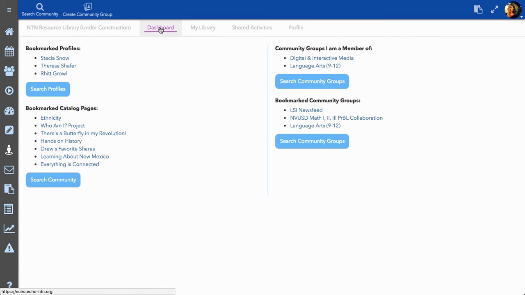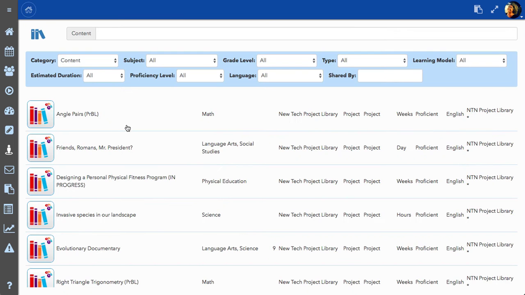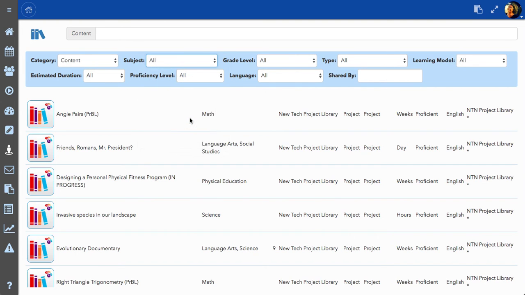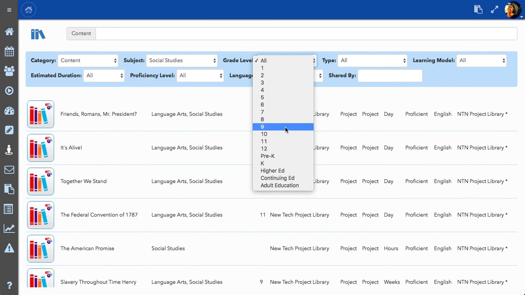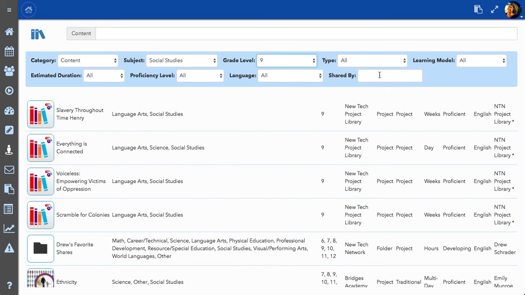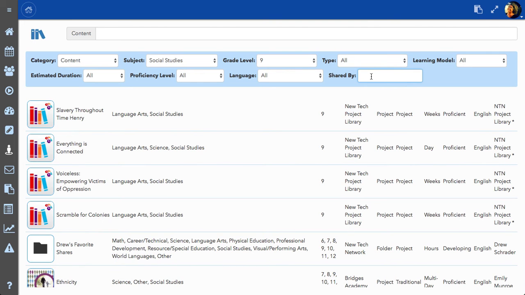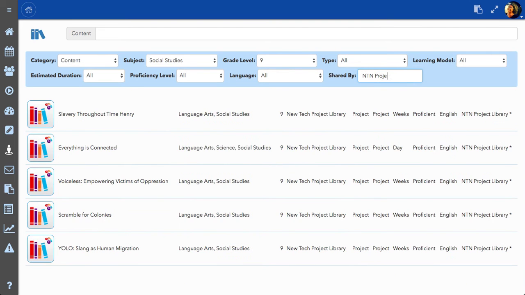Once we are in the dashboard, we are going to start looking for a project that has been vetted by the experts here at New Tech Network and your colleagues across the network. So let's search the community. Let's say we are going to look for a social studies project for 9th grade. And we want it to be shared by New Tech Network. So we will type in NTN Project.